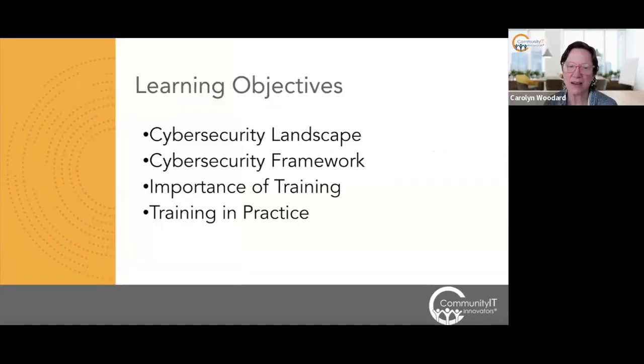All right, so I'm going to talk about our learning objectives. So we're going to go over the cybersecurity landscape, why it's important to pay attention to cybersecurity training and protecting your nonprofit. We're going to give a little overview of our cybersecurity framework, talk about the importance of the training, and then give a little example of training in practice.